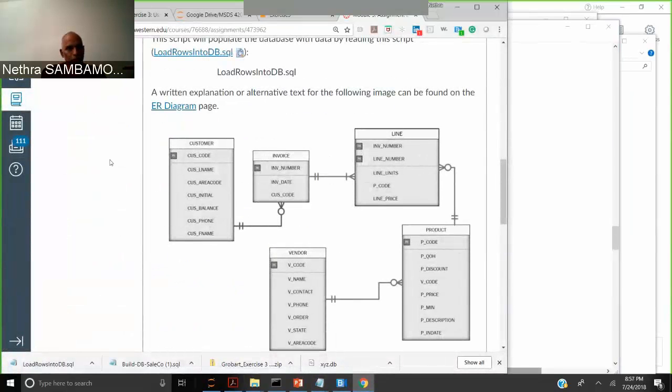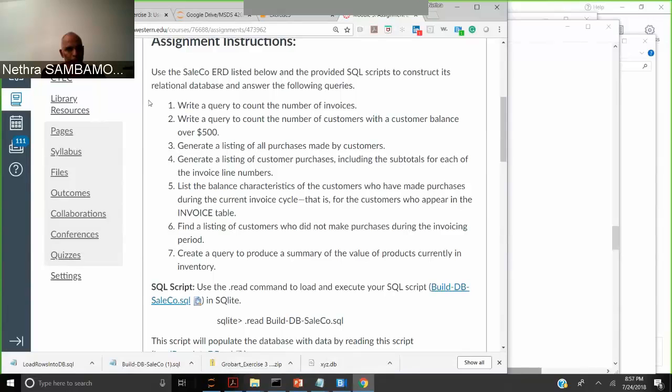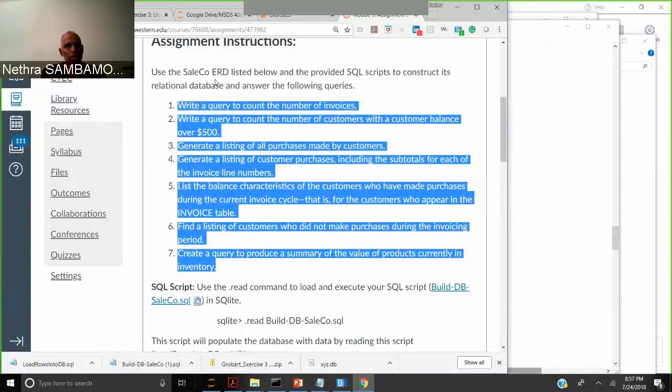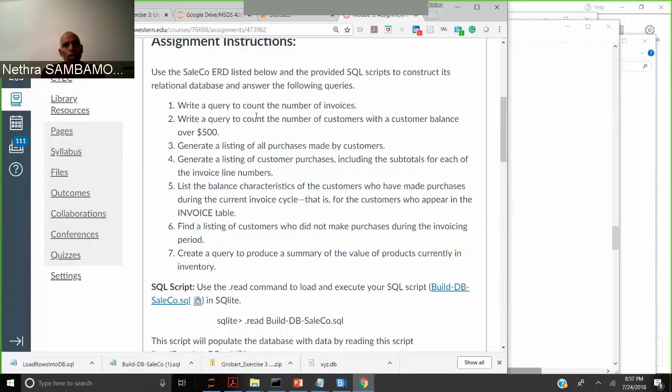Now these are the 7 things we want you to attend. Use the SQL ER listed below and the provided SQL scripts to construct its relational database and answer the following. Once you do that, write a query to count the number of invoices. You know how to count it, right? Select count star. You don't have to name it, you can just put count star, or if you want, you can put a name also. Count star from the table invoice.